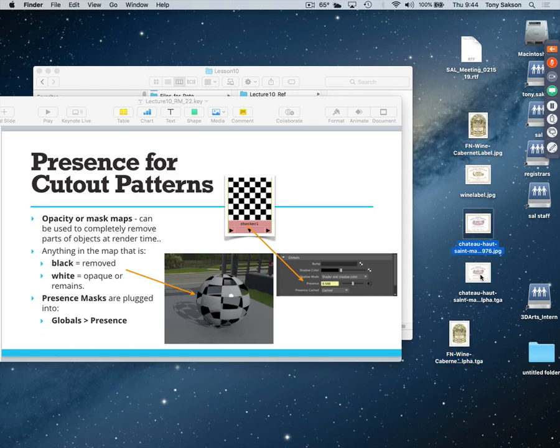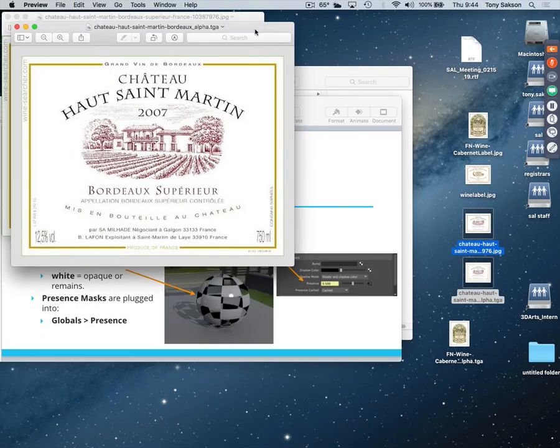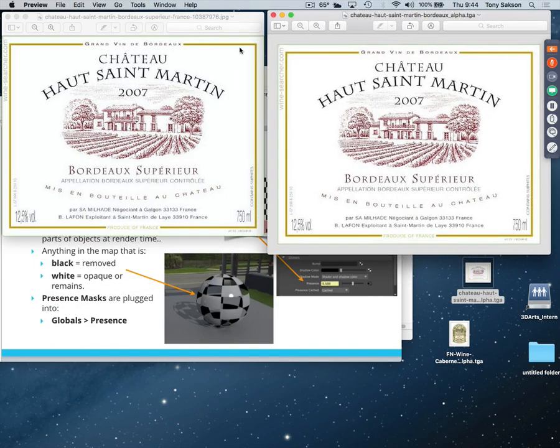All right, so here are my two labels. Here's the one that goes edge to edge. Extended the canvas, made an alpha channel. It's got the gray background around it. This should work fine.